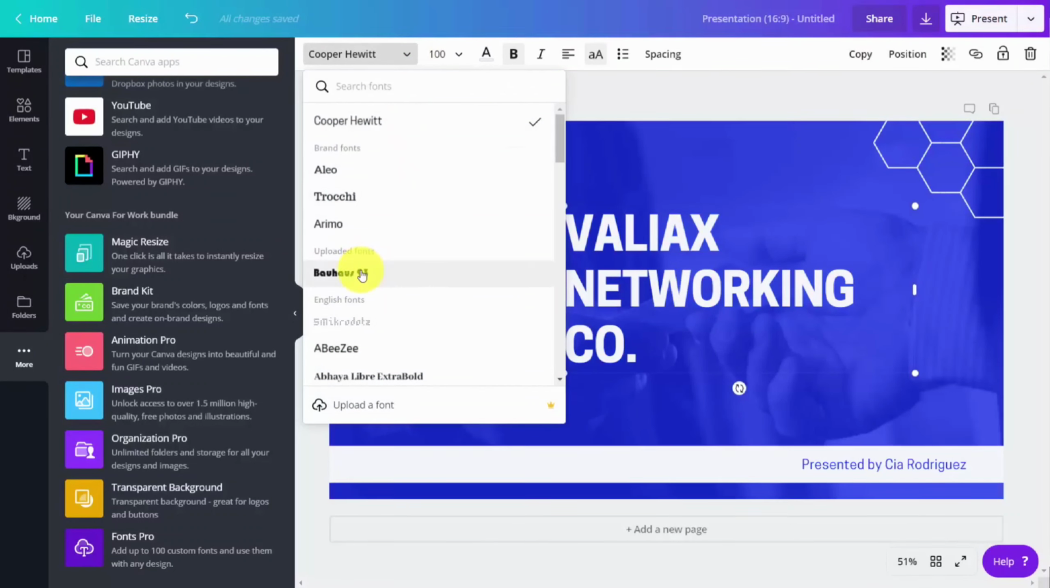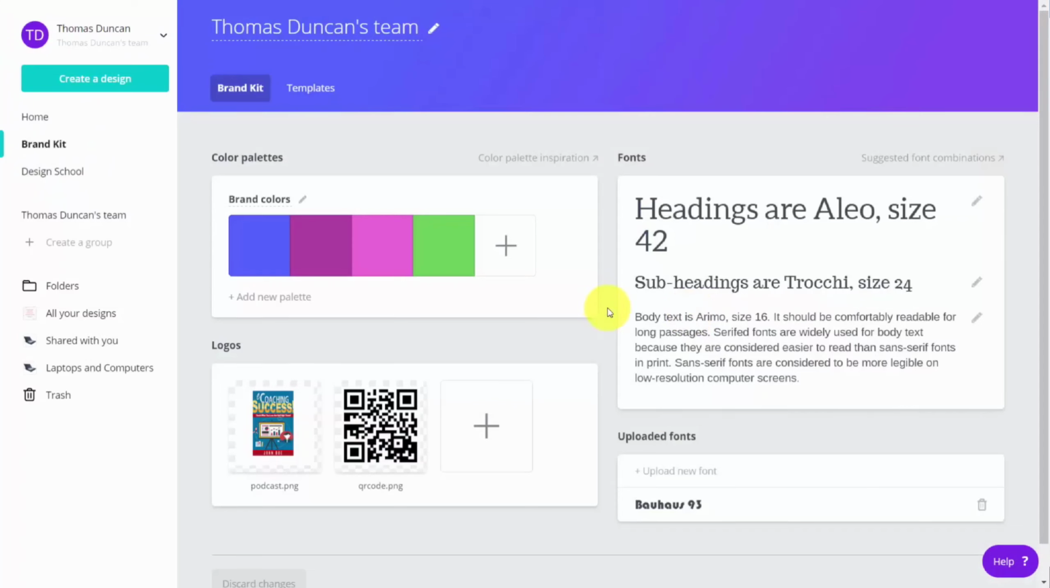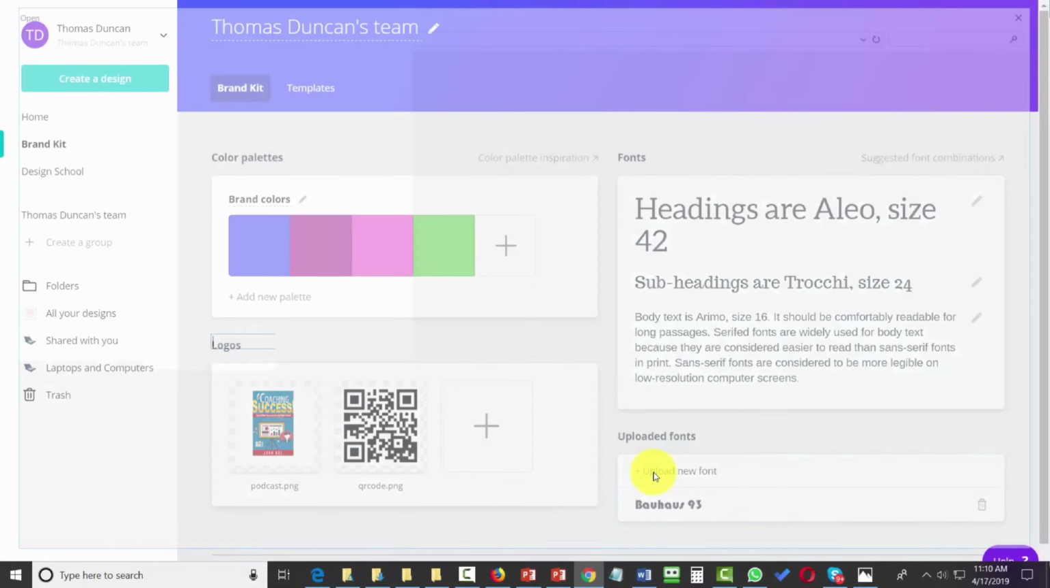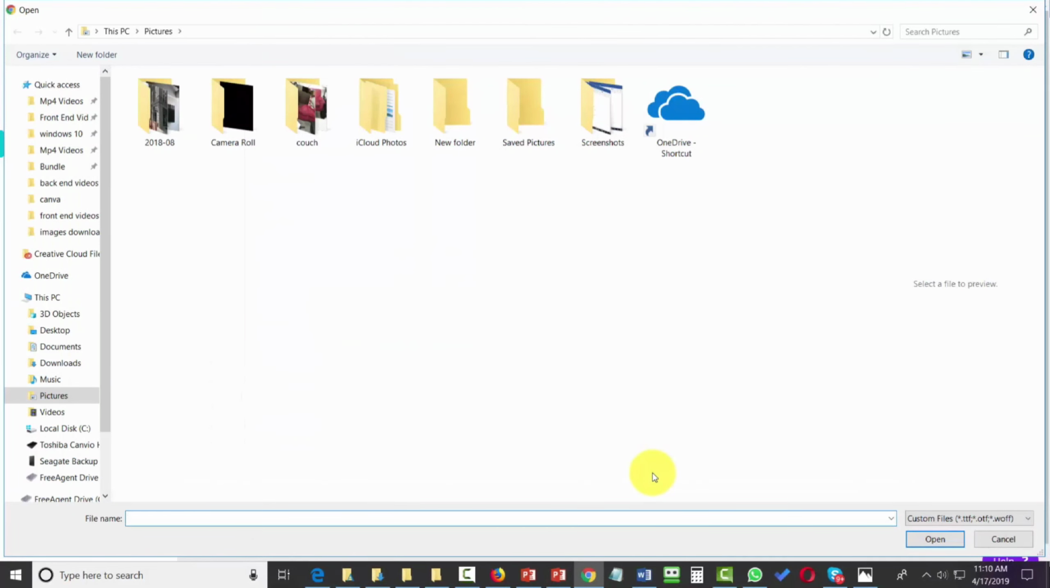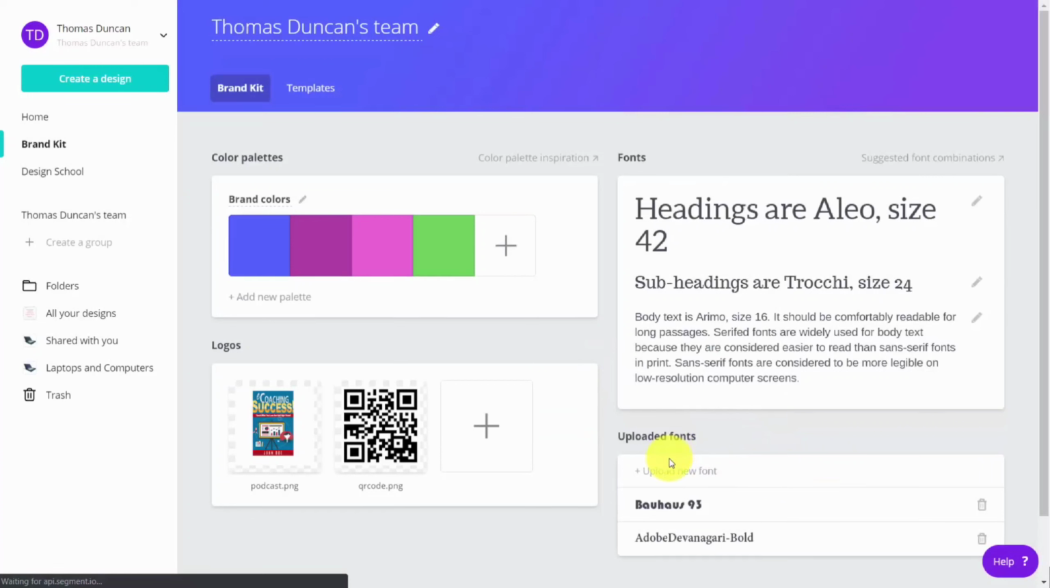And you'll see here that we have an uploaded font that we can change. We can use that font here in this area. If we want to upload another font, all we'll need to do is go back to our brand kit. We can then go to this area that says Upload New Font. That's going to look to our hard drive. You'll then need to do the disclosure and then say yes. And then any other fonts that you want to have available to you.